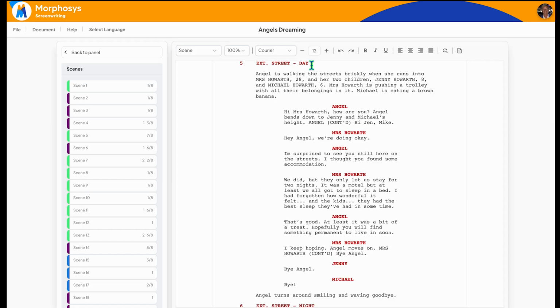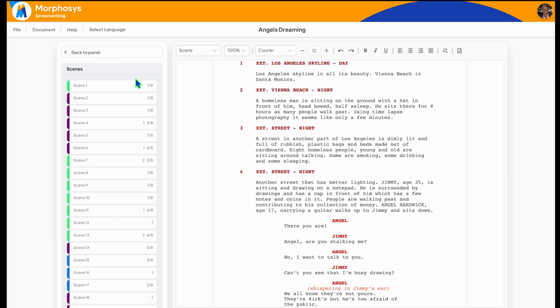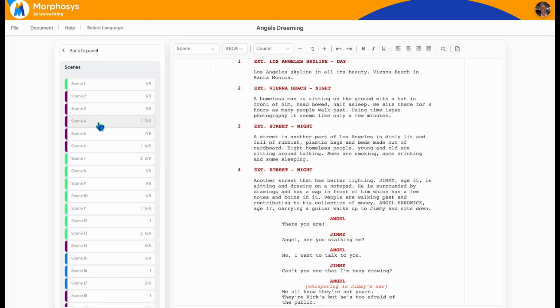Head to Scenes. Adjust the time of day. Color-coded. Add scene details. And watch the small fraction next to each scene. That's the scene's length, created automatically, relative to one script page, which we use to generate the shooting schedule automatically. Click a scene and it jumps to the top for quick editing.